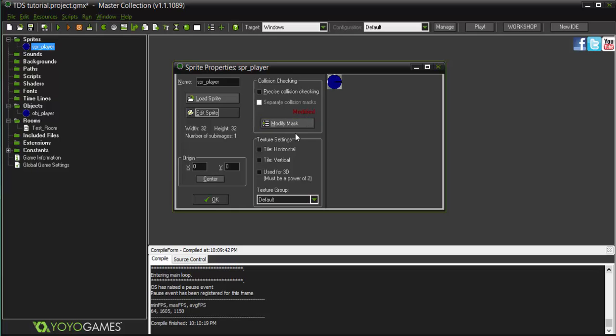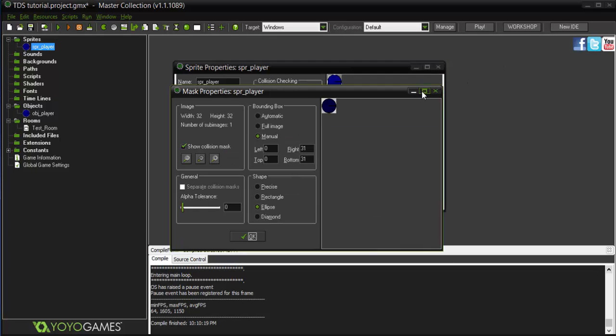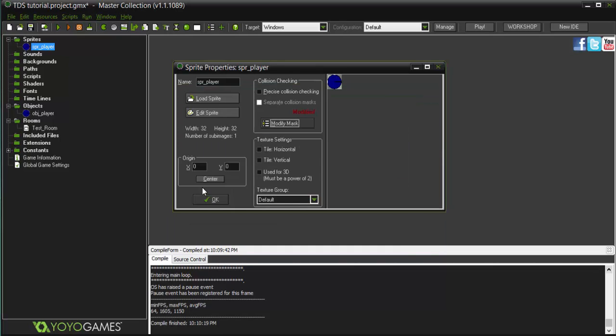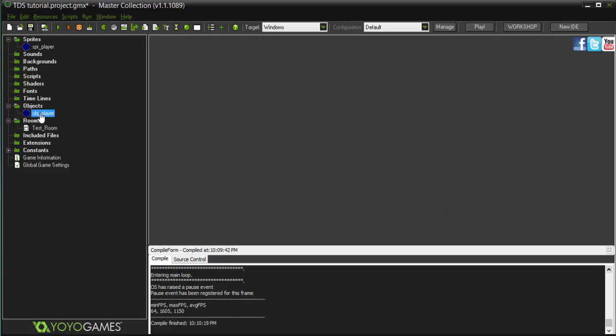Then you want to go to modify mask. Zoom in on this, and you can actually see where the mask is. I went to manual, and then you click ellipse. That'll leave you a little room to work with around the actual sprite instead of being completely precise, which is good because you're going to have a lot of collision checking. Then the origin: you want to put the origin at the center for a mouse look. I don't know why that wasn't already done.